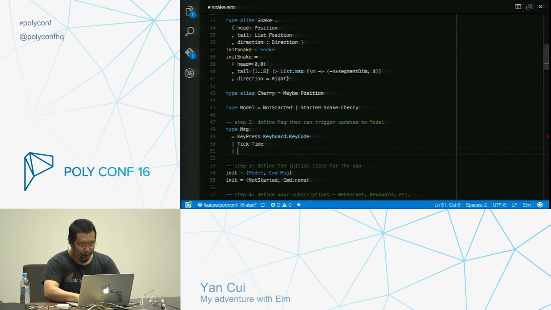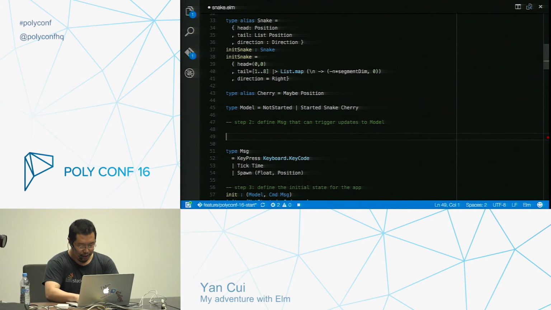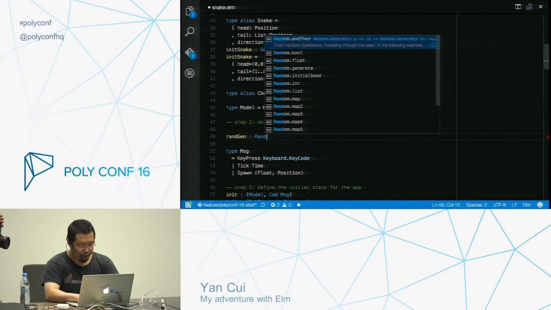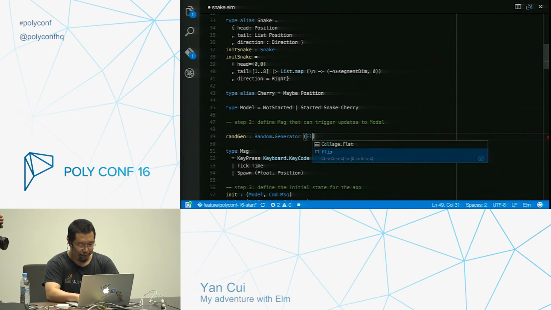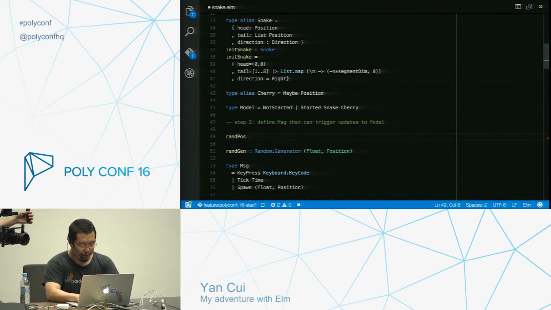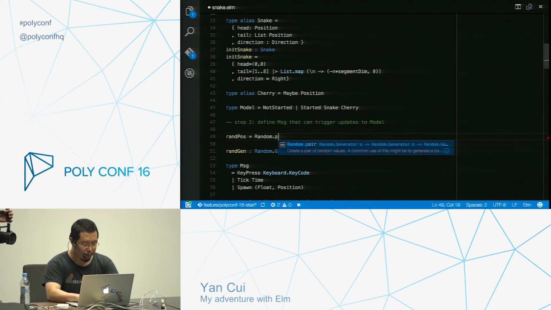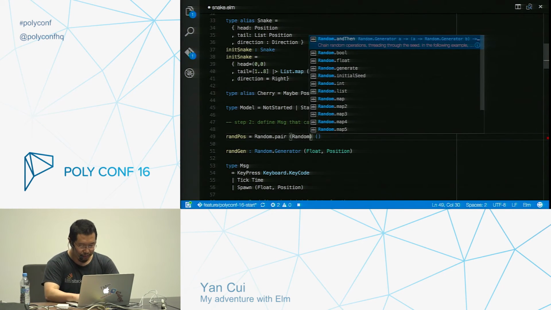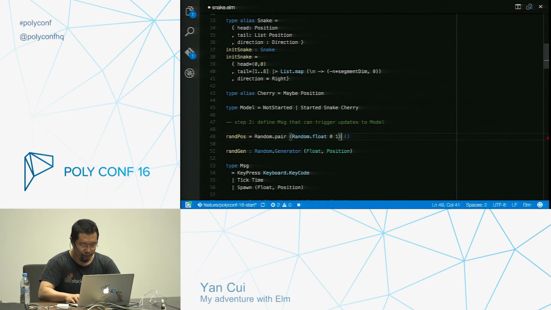So let's think about what random numbers we need to generate. We're going to need to generate a probability value so that whenever a Sheree is eaten, it doesn't just get spawned right away. And we also need to generate the random positions. So we're going to need the randGen value that is a Random.Generator of type float and position. And let's just do a random generator for positions first, which is just a tuple, which we can generate with Random.pair. And two separate random generators of float of 0 to 1. A bit lazy, let's copy and paste.